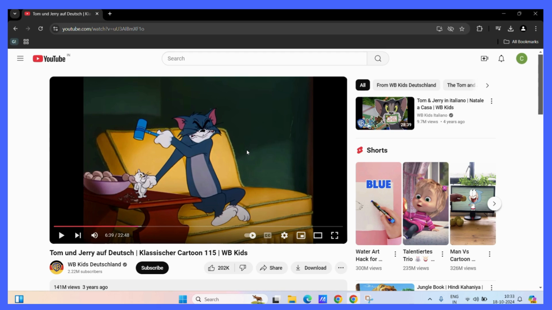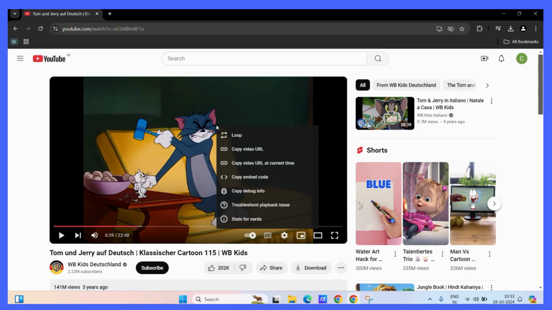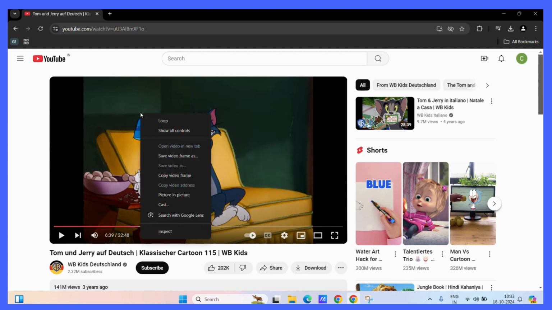To grab a screenshot of this particular frame, you need to right click on this video. These options will appear. However, we don't have to look for these options. Right click on any other portion of the video again and you can see these options. These are the browser default options. Now, in this window, you can see the Save Video Frame As button. Simply click on this button.